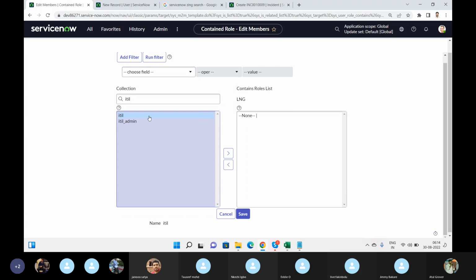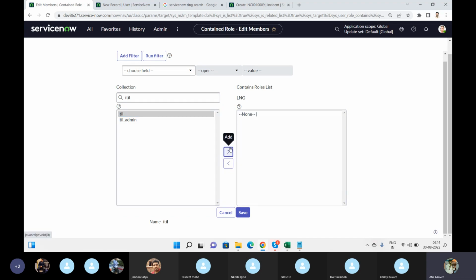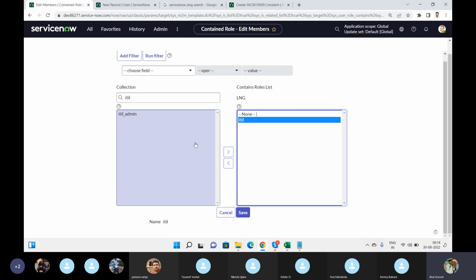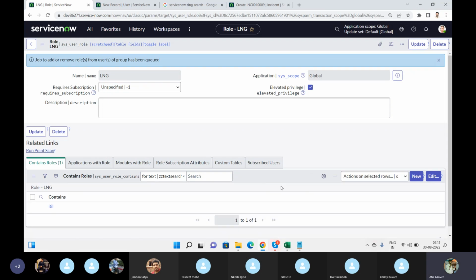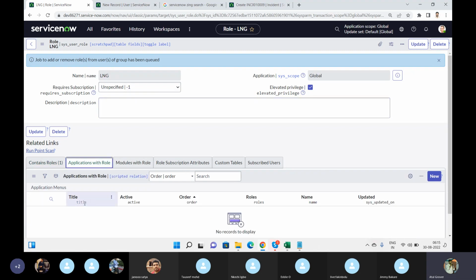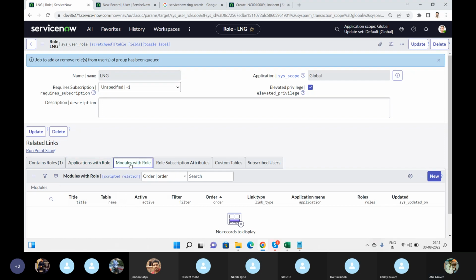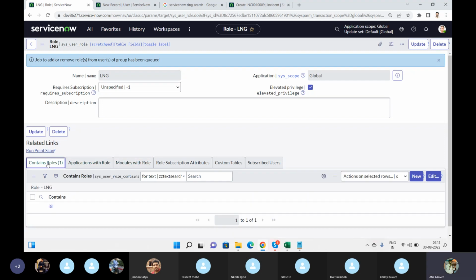It's a default role, Atul. No, which one? The ITIL role? Yes, it is the default one, right? No, don't say default. It's an out of the box role. Default is not the right word here. It's a ServiceNow provided role, out of the box role. You can see by this role how many applications and which modules you can access. So now if you give anybody the LNG role, they have the ITIL role as well.